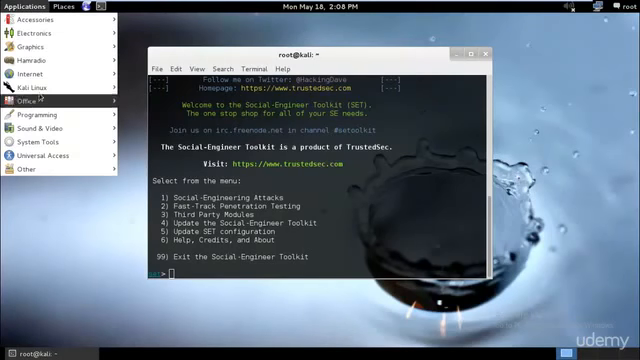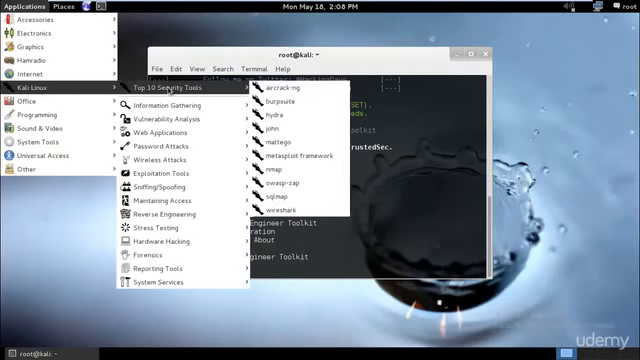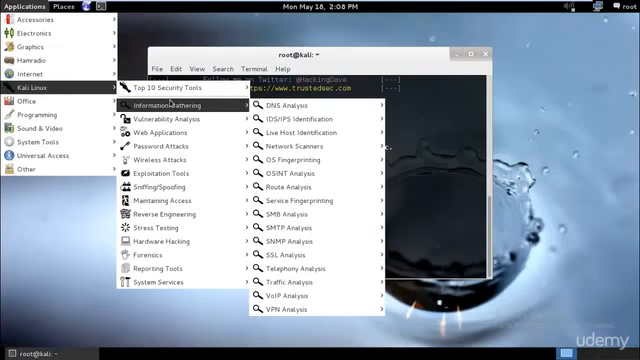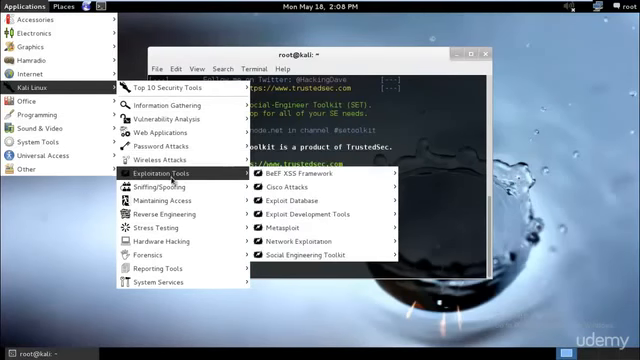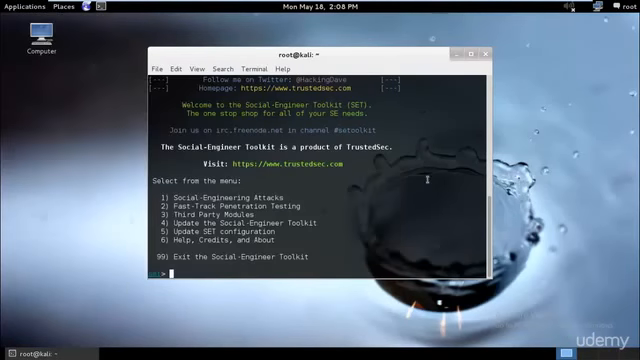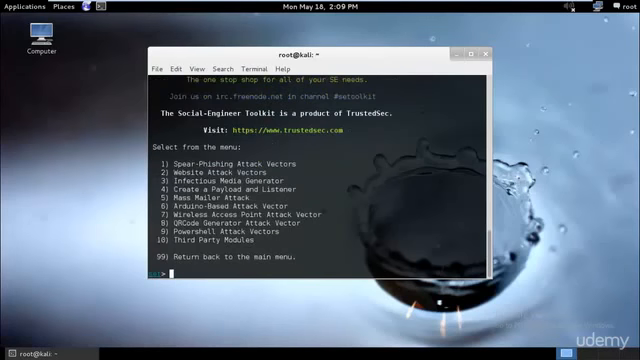You can either do this, or you can go ahead and select Applications, Kali Linux, and over here you will find exploitation tools, social engineering, and setoolkit. Perfect, both are the same, so it doesn't matter exactly. Once you start it, you will see the social engineering attacks option, the first one. So we will be using the first point over here, so I'll just click 1 and enter.